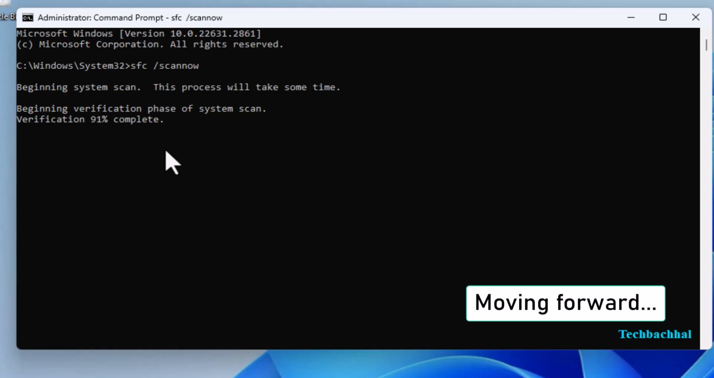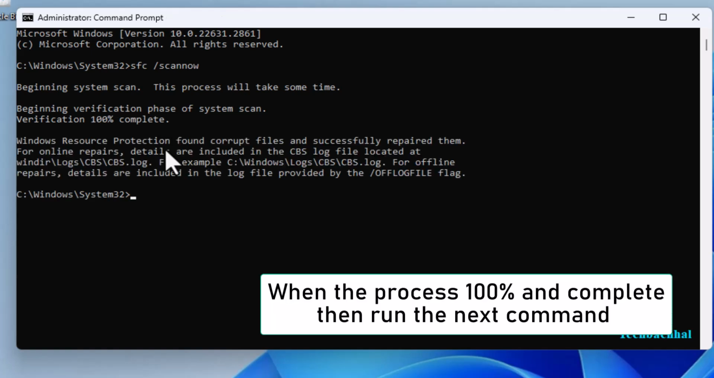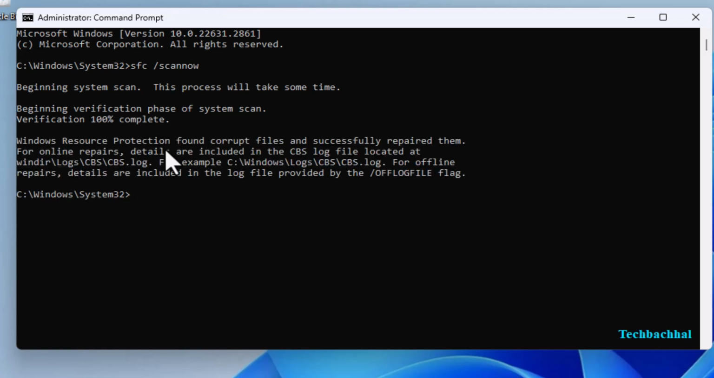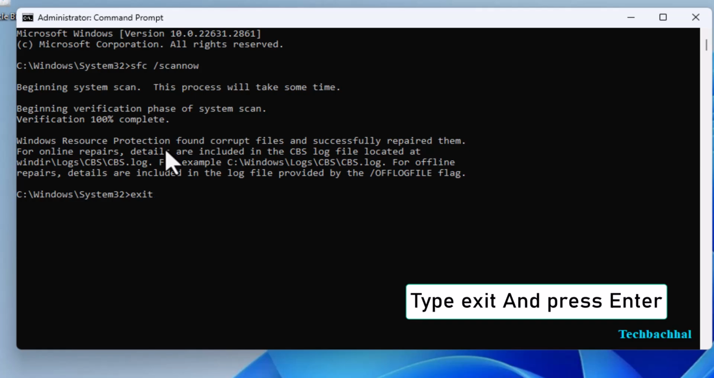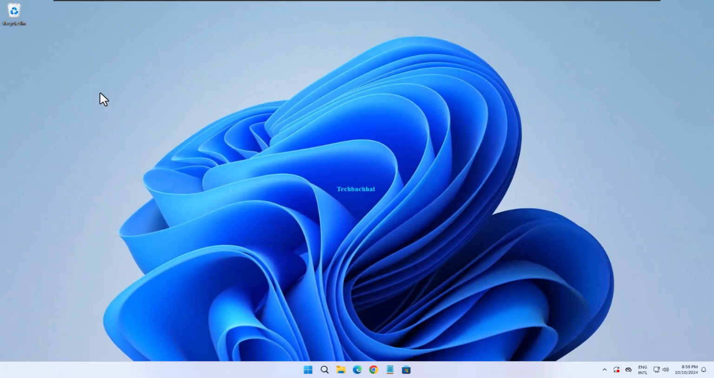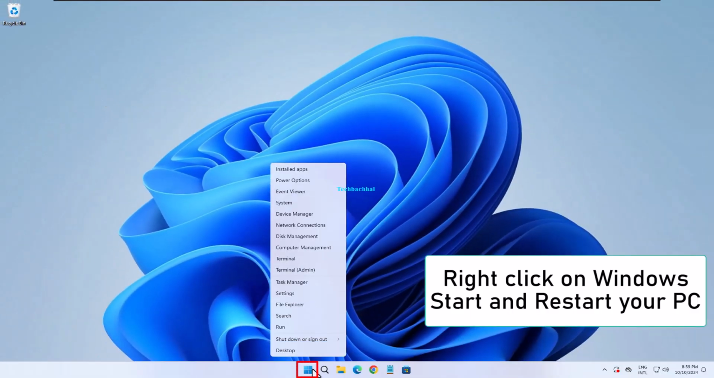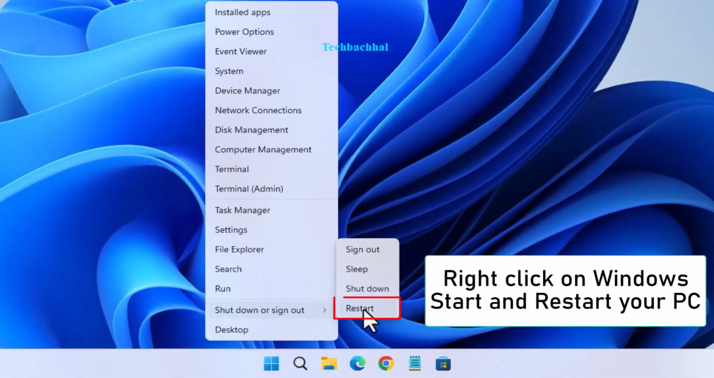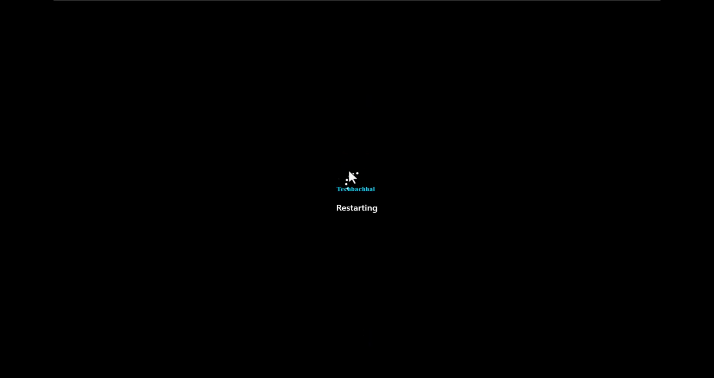Once the scan is complete and reaches 100%, type Exit and press Enter to close the command prompt. Finally, right-click on the Windows Start button and select Restart to reboot your PC. And that's it. You've completed the troubleshooting steps.